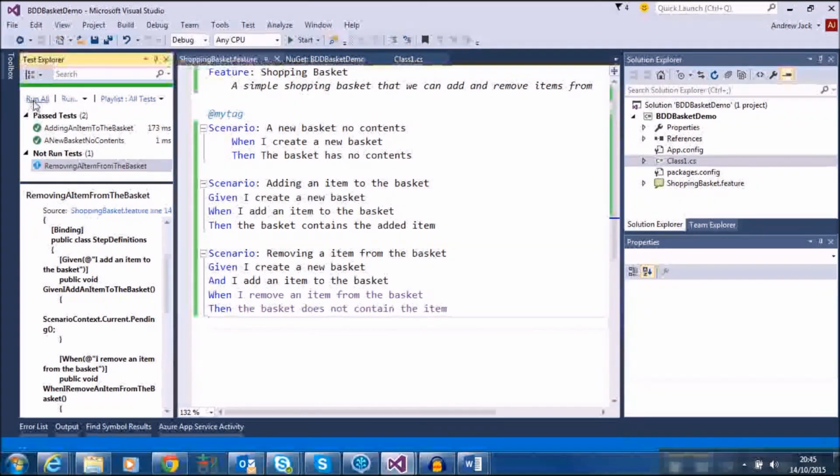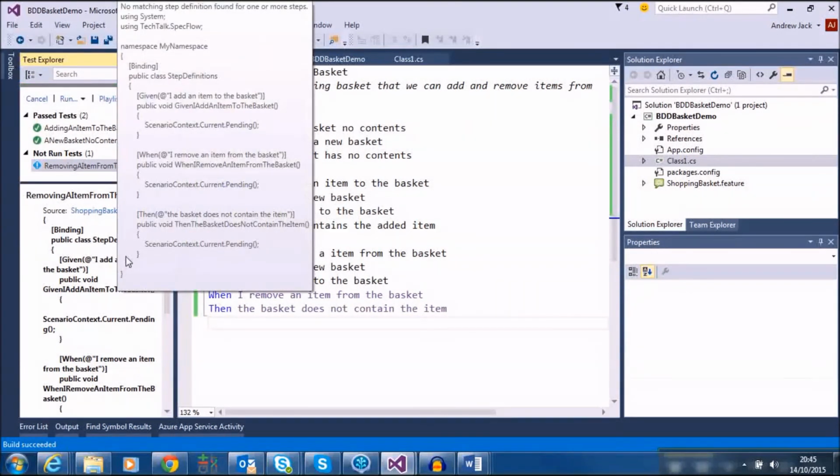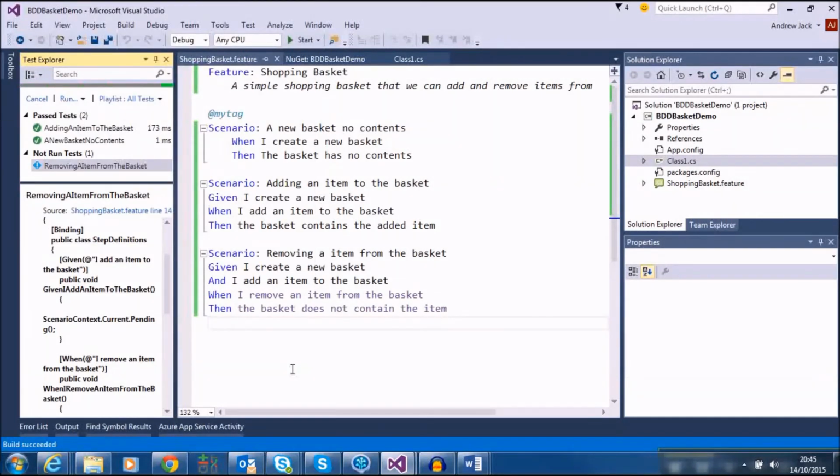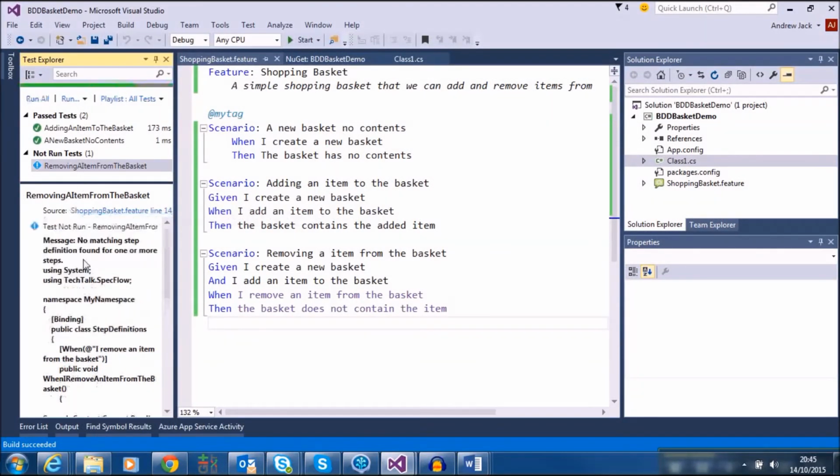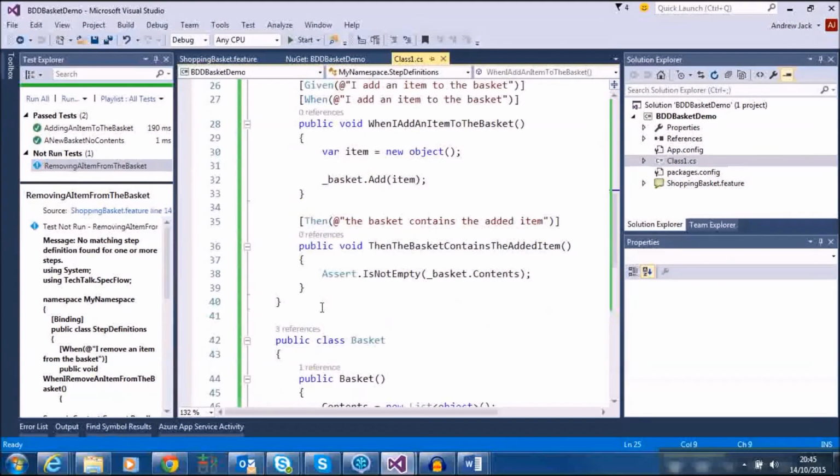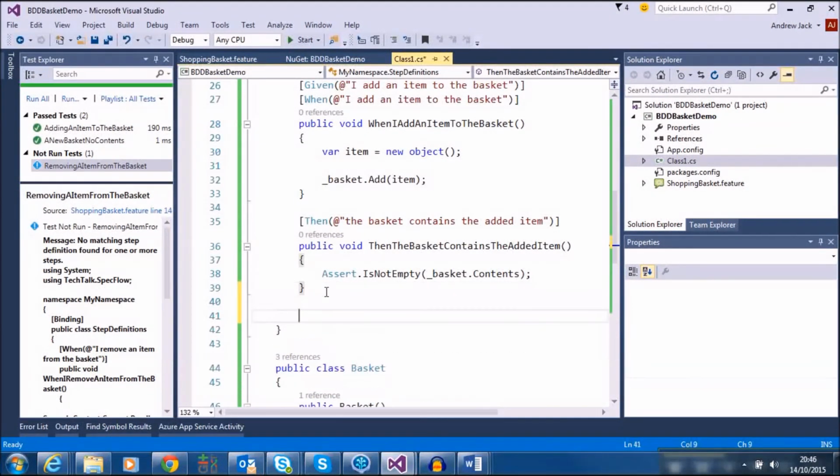So again, quickly run the tests. And copy the steps that I want. Okay, this time we want the when and the then, because that's the only two we're missing now. So I'm just going to paste those straight in the bottom here.